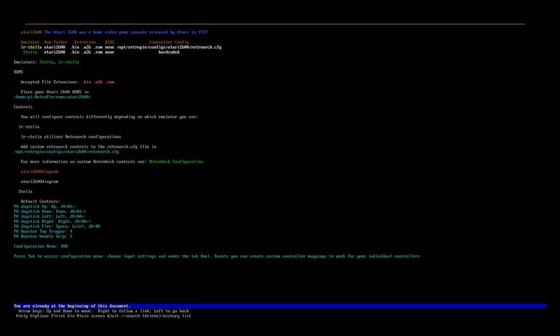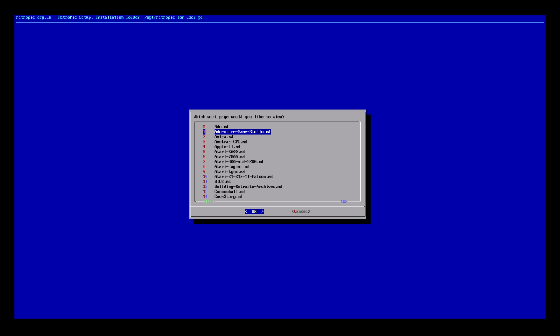Very cool. Now I usually just use my phone on the side or another PC, but this is really cool to have built in anyway. Shows us here, ROMs, accepted file extensions, .bin, .a26, .rom. Really cool. So this is wiki built in. Try to exit here. There we go. And you can check out any of these. Really, this is really cool. I actually do like this.